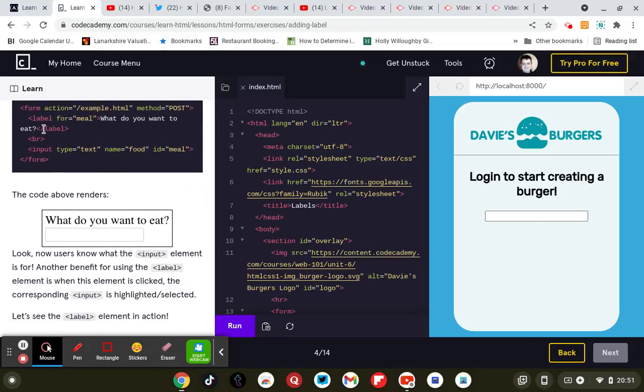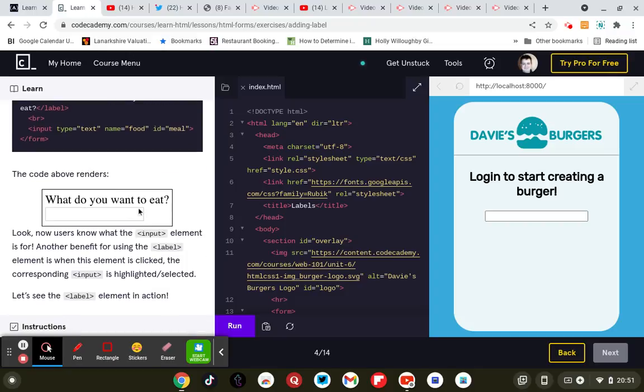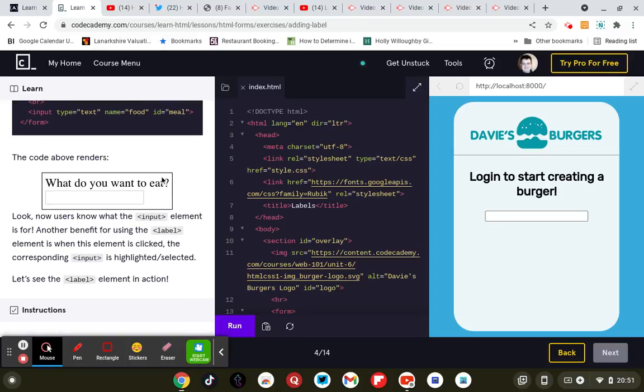So, label for instead of input. Label for equals meal. What do you want to eat? And then closing label. And then it's an empty field. The code renders "What do you want to eat?"